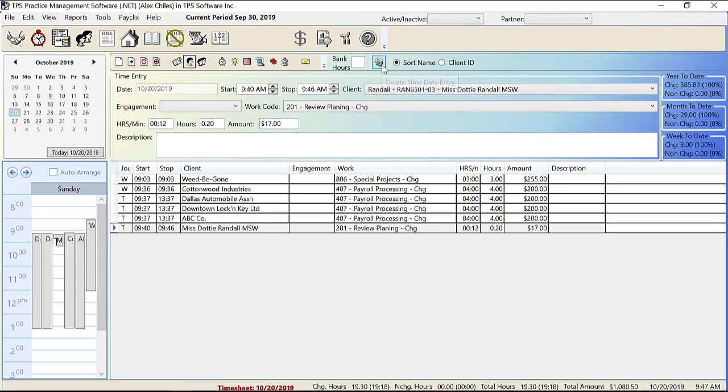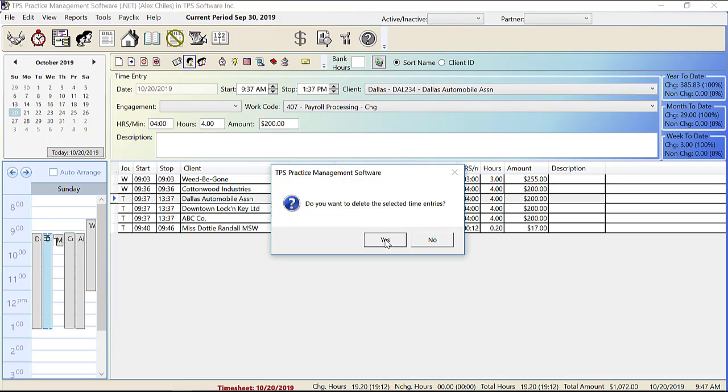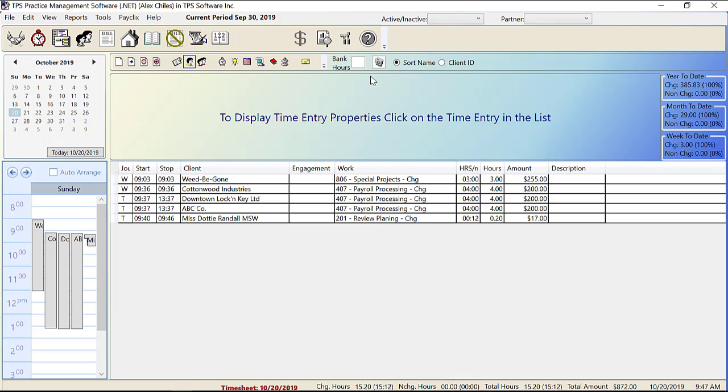The trash icon will delete a time entry as long as it's not whipped. So for example, let's get rid of this Dallas one here. I click delete. It's asking me, am I sure? Yes, I've deleted that one.